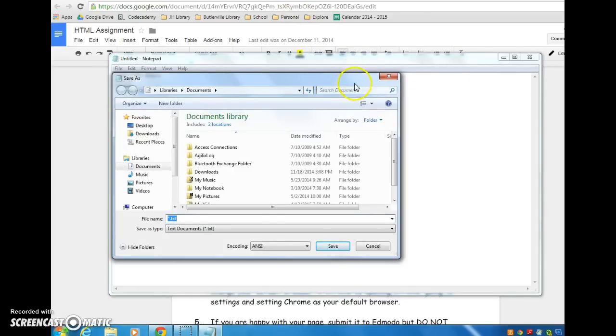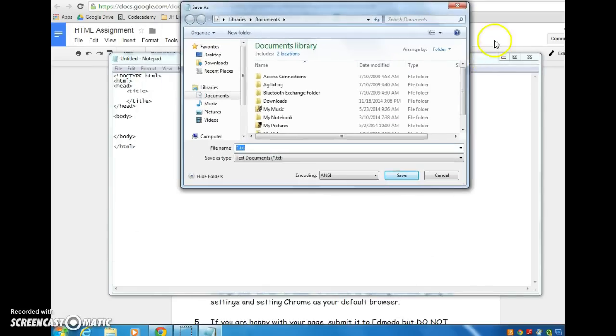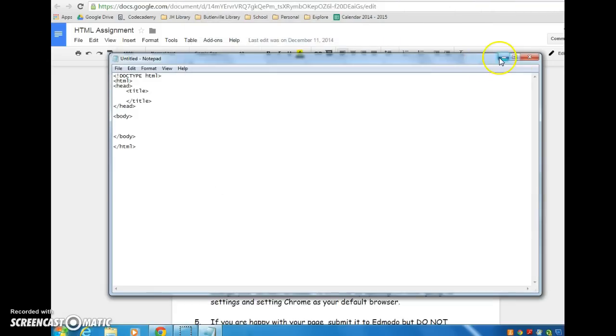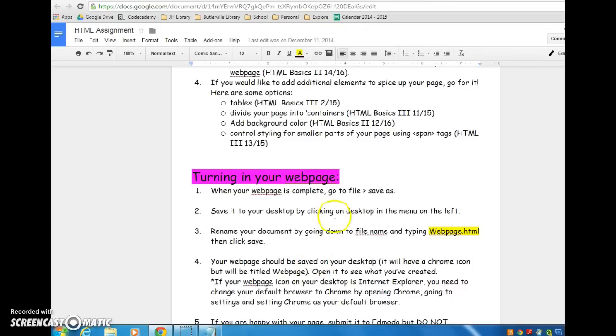and I want to make sure I'm telling you the right things to do here. Go ahead and just title it Web Page. Actually, hang on. Save it to your desktop by clicking on desktop. Okay, rename your document by going down to file name and typing webpage.html. Okay, that's the part I wanted to make sure I didn't forget. Make sure you have that .html part in your title or it will not work.